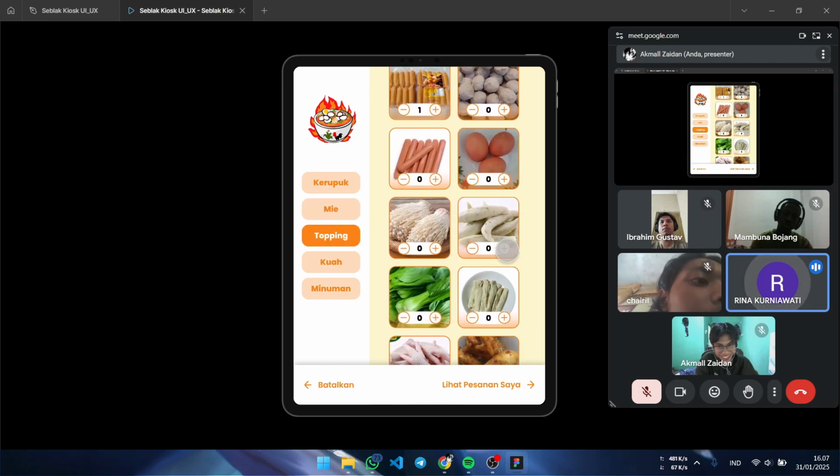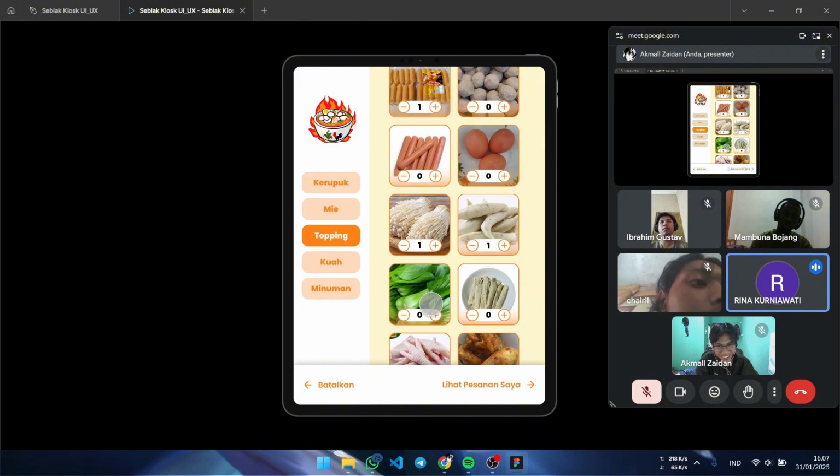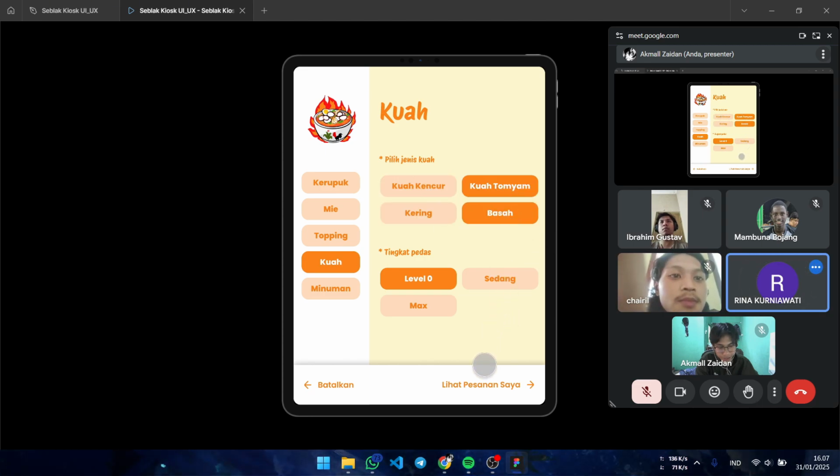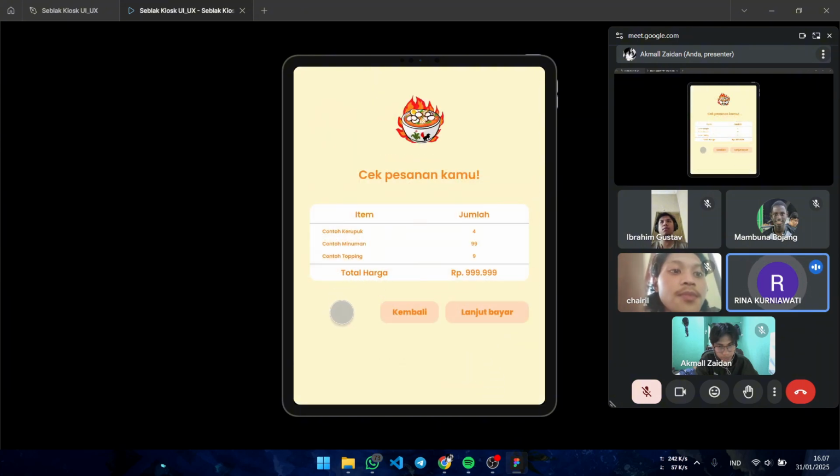If you change your mind, you can cancel your order with the button on the bottom left of the screen. When you finish choosing your seblak, tap the Lihat pesanan saya button, and the system will then display what you've ordered along with the total cost.